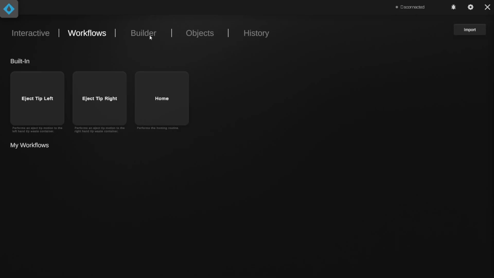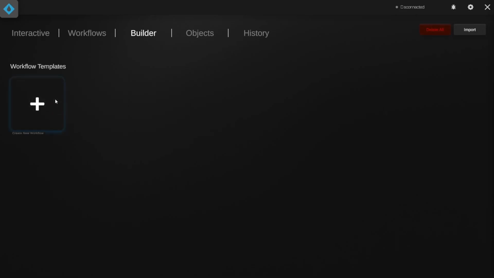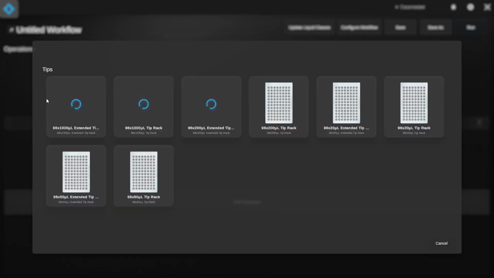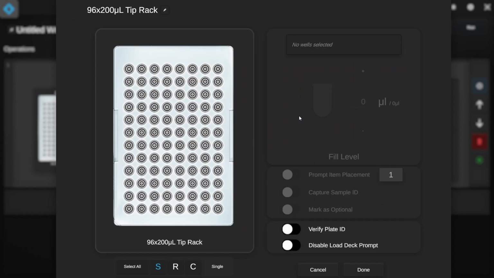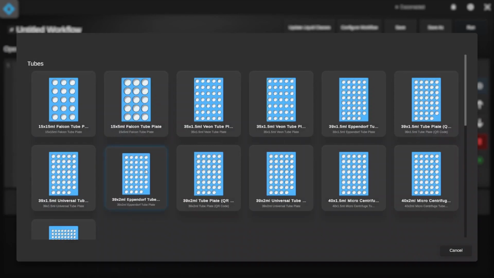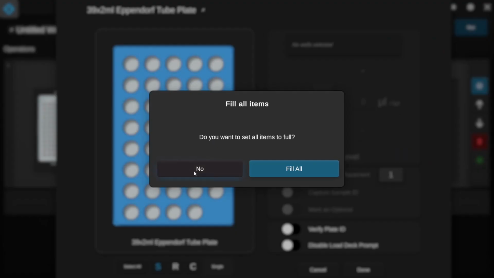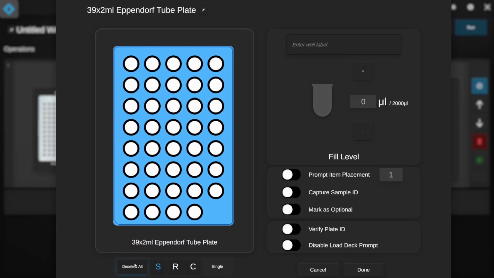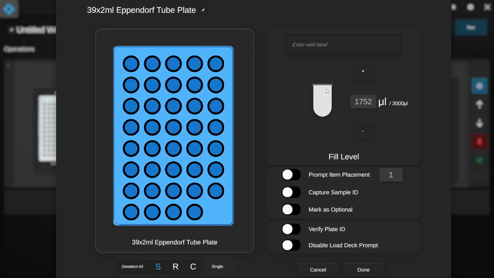To start, I'll go to the Builder tab, and I'll quickly create a basic transfer. I'll do this quickly as going over it would be out of scope of this video. When it comes to my Zone 2 plate, I have access to 4 selection types on the bottom of the screen.